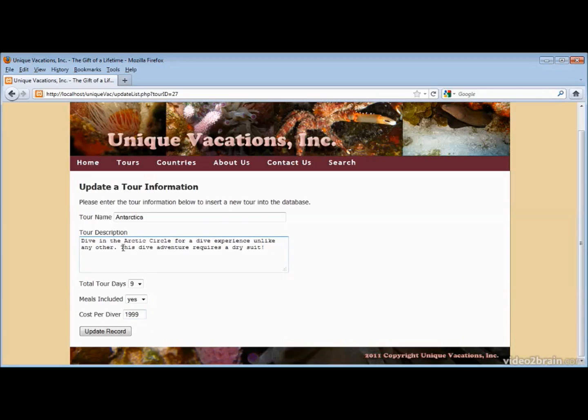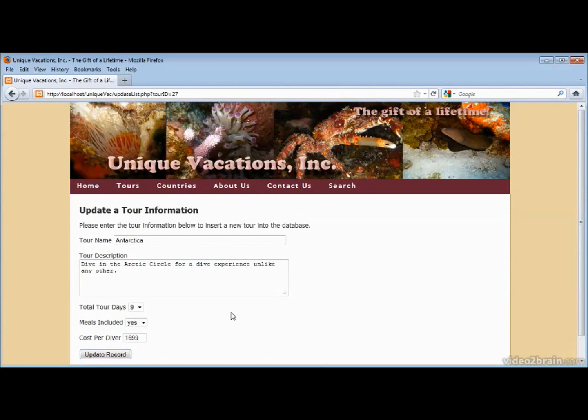So what we want to do is look for an extra sentence in Antarctica in our database and a change in our cost to $19.99. Now I selected update record. I don't have anything to update the record.